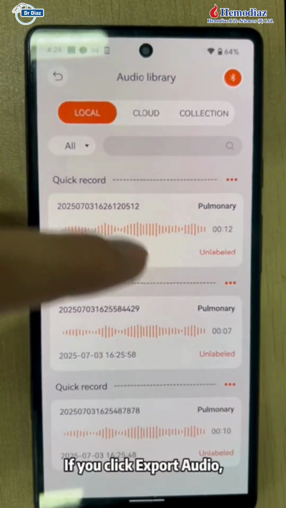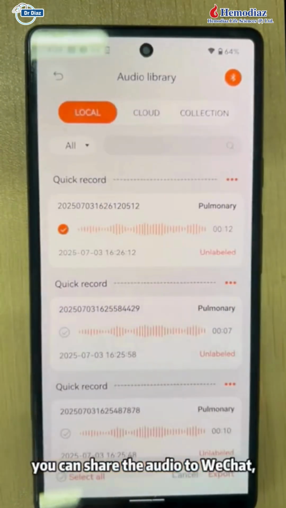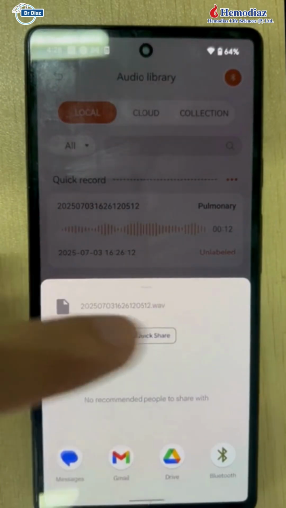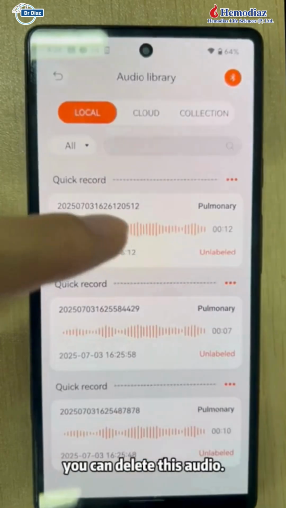If you click Export Audio, you can share the audio to WeChat, text messages, and other third-party applications that need to be shared. If you click Delete Audio, you can delete this audio.